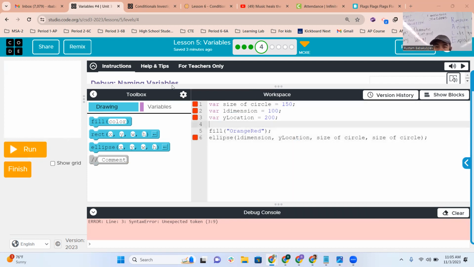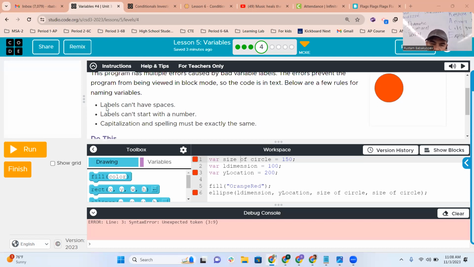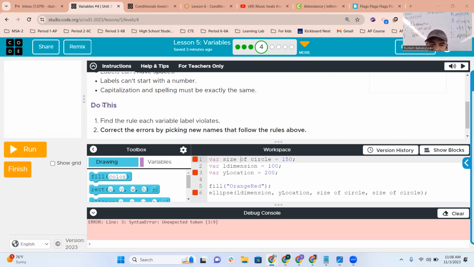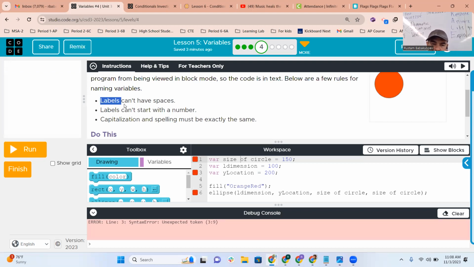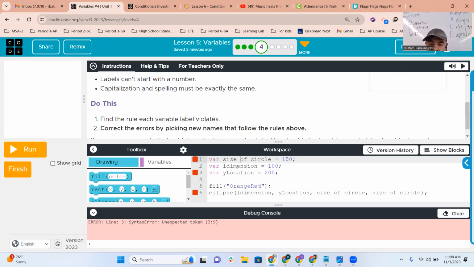Let me pause this. So again, I did not read this part. It says we cannot have labels with spaces. Labels can't start with a number. Capitalization and spelling must be exactly the same, meaning case sensitive. Now, size of circle has a space. So instead of space, we could have used an underscore sign. That would be possible. Okay, underscore.